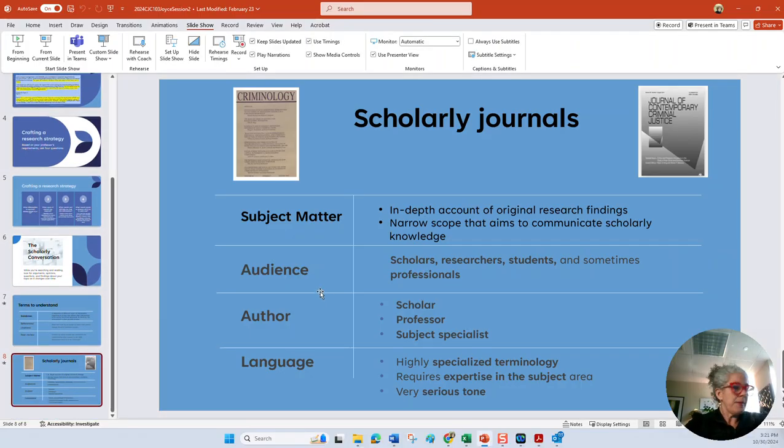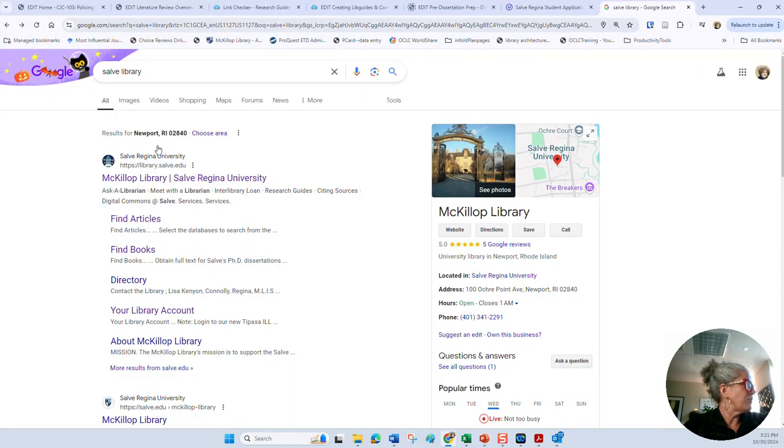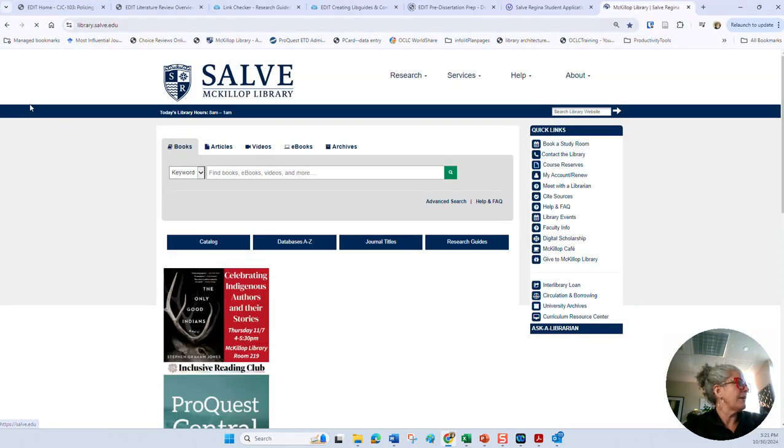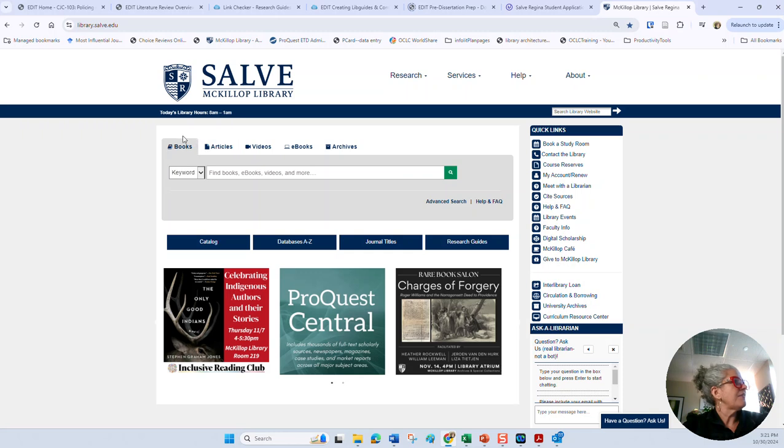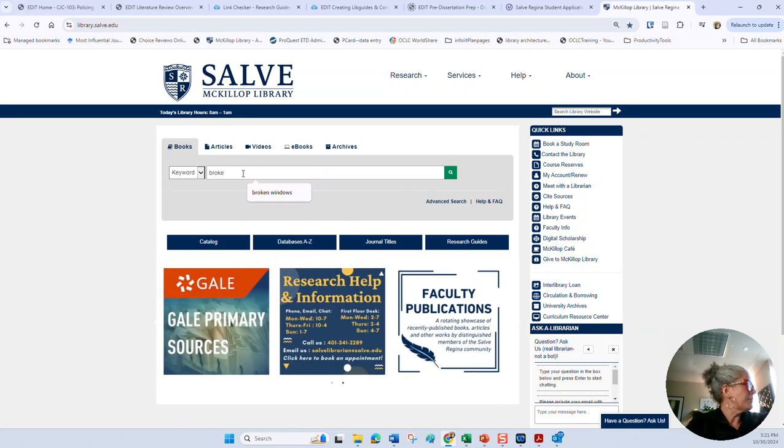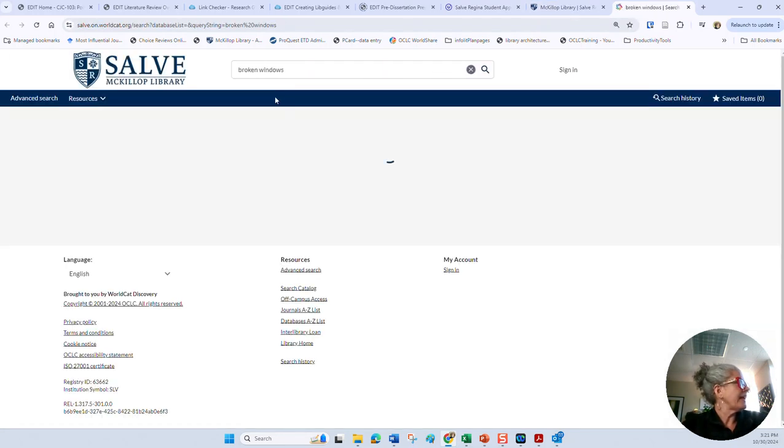So with that, let's pop out into the library's homepage, which I usually get to by Googling Salve Library. And then the first place we're going to go is the book tab. This is where our library catalog is. It defaults to this when you go to the library homepage. We'll just type in Broken Windows. And this takes us into our library catalog, which looks like this.